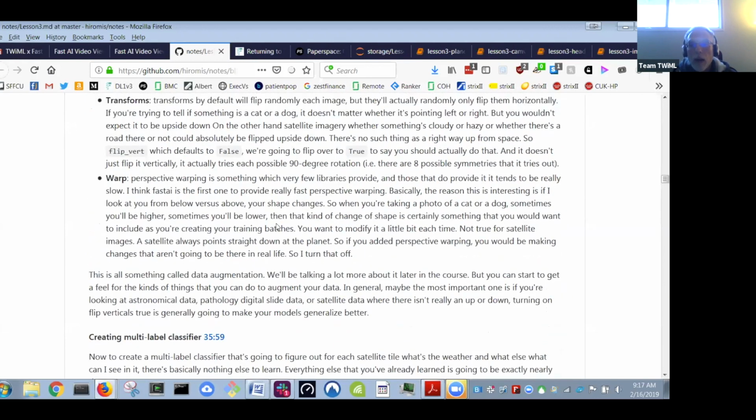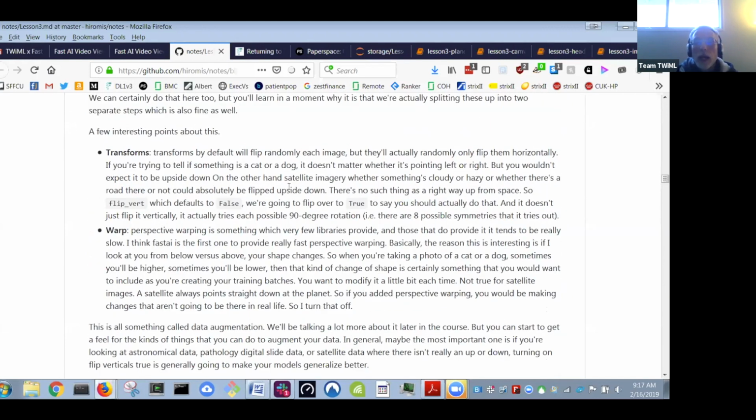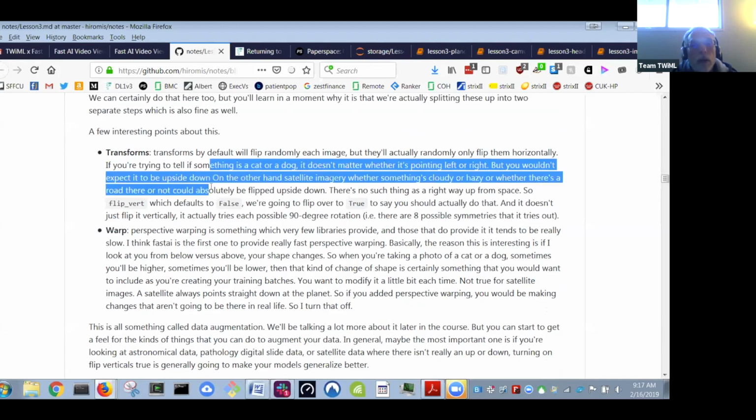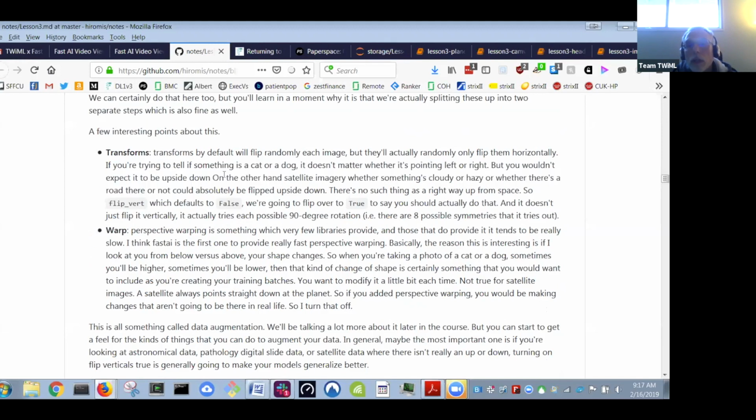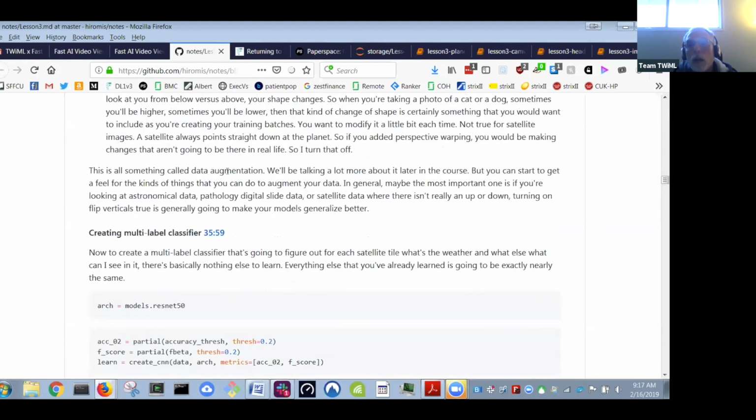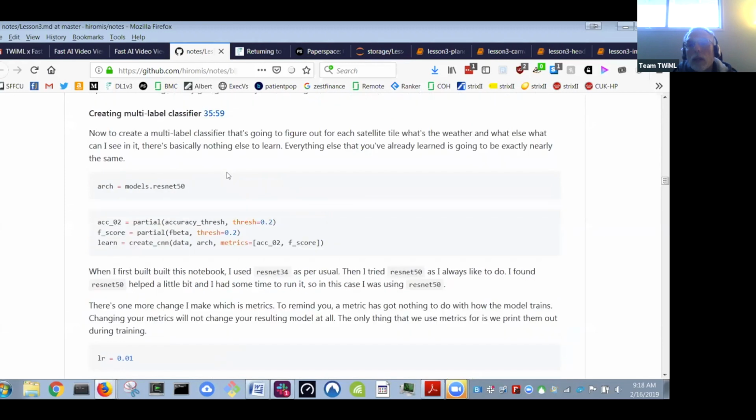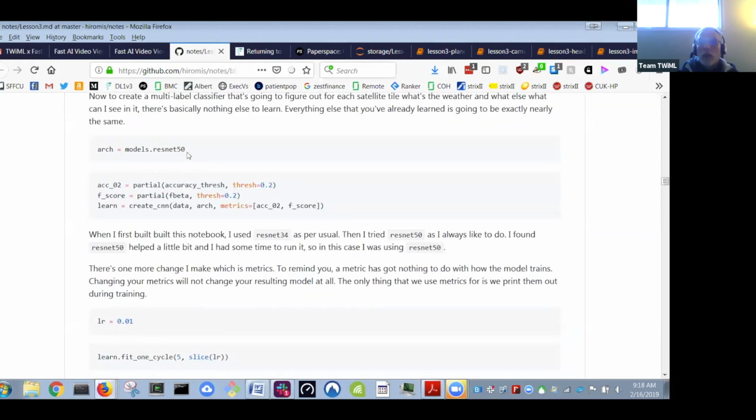So the data augmentation that's important for satellite imagery is flipping the image vertically or horizontally, or I don't know what else they do. You could blur it. I'm not sure what they do as far as the transforms are. So okay, then he goes to using ResNet 50 to create this multi-label classifier. And he talks about this new kind of accuracy metric that you're going to need.